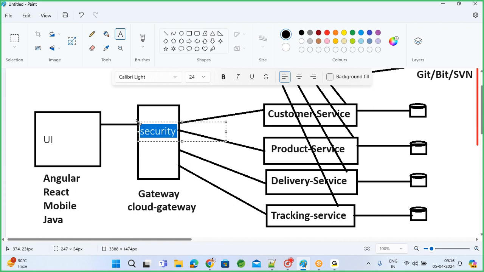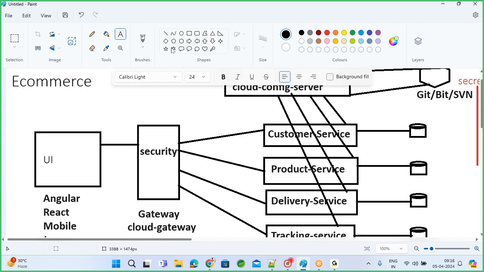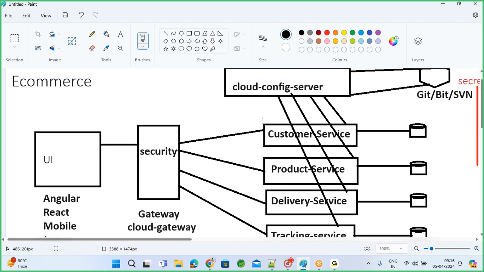You can verify security, whether that request is authenticated and authorized request to go back to my microservices or not. If it is authorized, then only the gateway will allow. If you configure it in such a way, then only the request will come to your microservices, so that you can safeguard your code or your service.